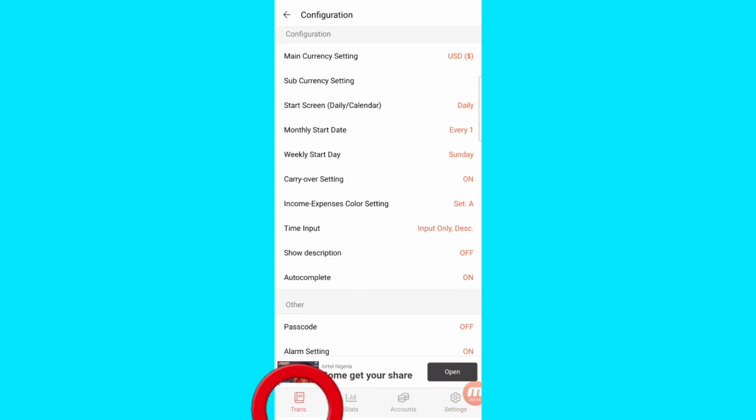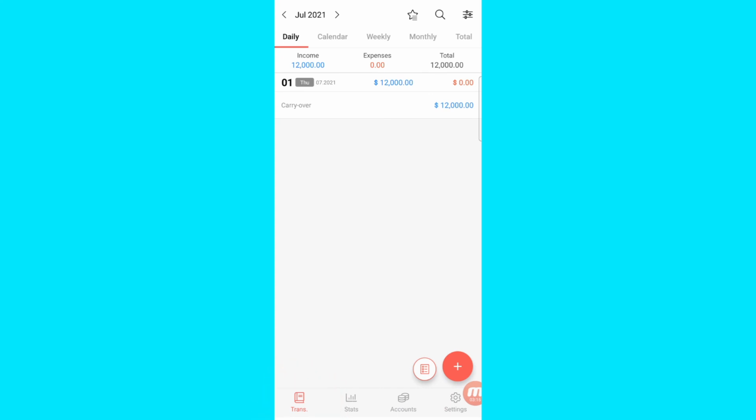We're going to go to transactions now. As you can see here, just like that, currently in the month of July, it shows that we have a total income of $12,000. I haven't added any income or expenses in July, and that's how you carry over your income from the previous month.